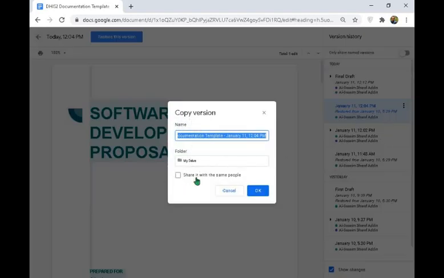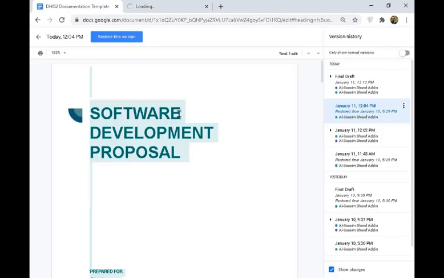this version. We can make a copy of this version in a folder in the Google Drive, and we can share it with the same people or not share it with the same people, and then save. Okay, now it's going to be saved in my drive, this version. So we can have two copies, a copy of the final version and a copy that I thought is better, so I kept it in my drive just in case.